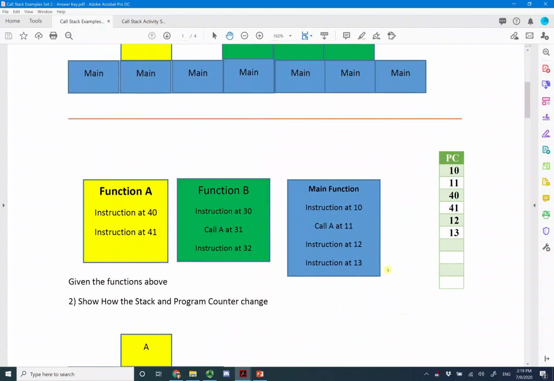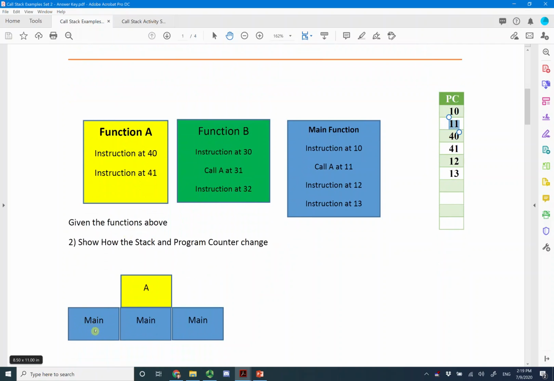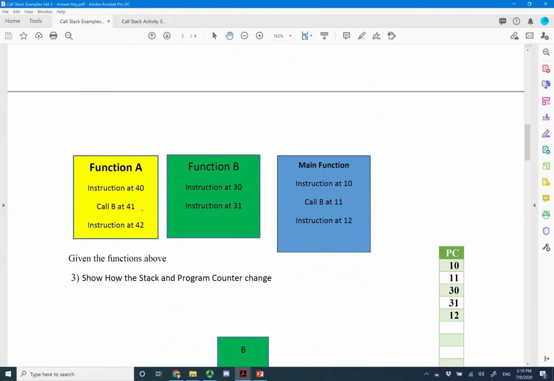So I'm going to do this one very fast. 10 in the program counter. 11, as we are executing this one. 11 means call A. We go to A, and as you can see, the stack frame changes. We push A at the top of main. We do 40, 41, and then we go back because we don't have anything left. We go back to the caller function, which was main, so we do 12 and 13.